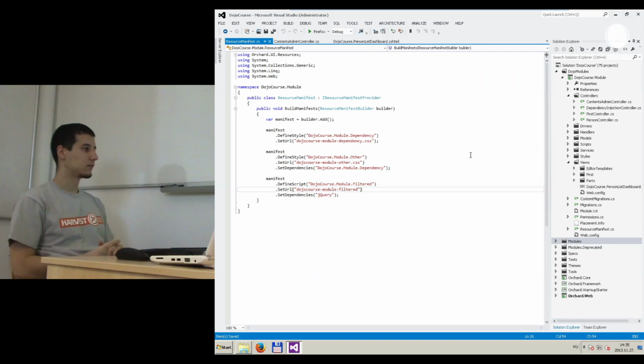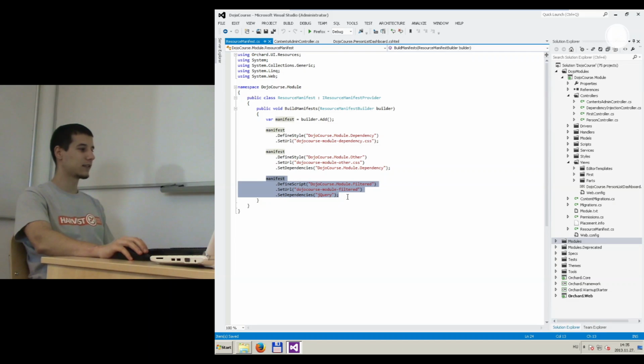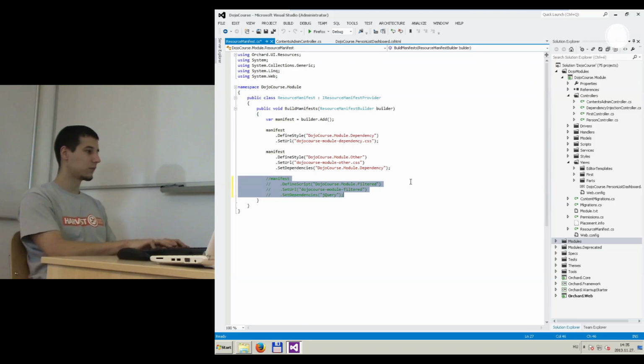Last week we took a look into the resource manifest files and how to declare your static resources and register them into Orchard. One of them, the script file, namely, won't be used in this lesson because this script file, as you can see in the training demo module, is used for the filter provider. So I'm just going to comment this out.